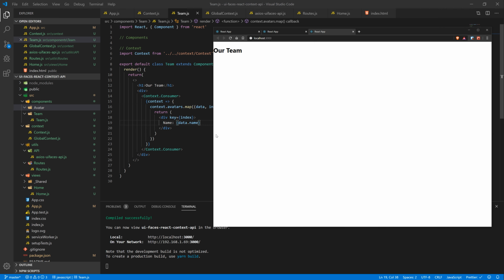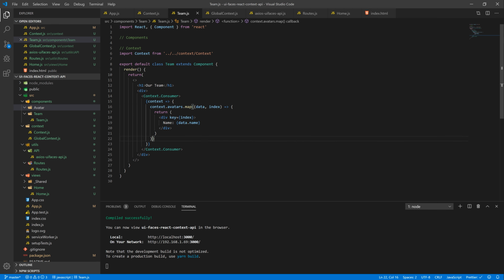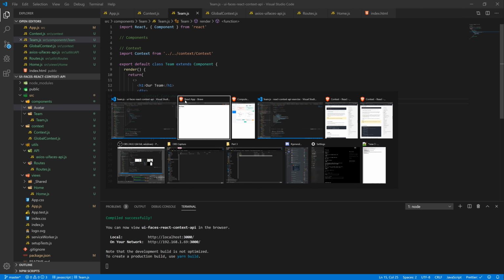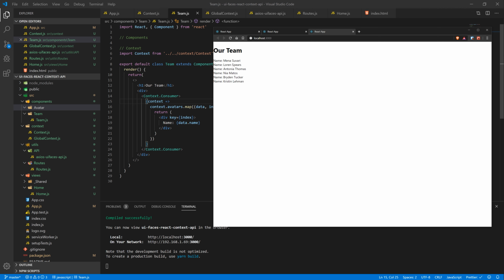Oh, I see what the issue is. Because we are returning back a div from our map, we do not need the curly brackets, because we are returning back an HTML element. So now if we save this and go back to our app, you'll see that we have our names from the API. That concludes part 3 of this series.